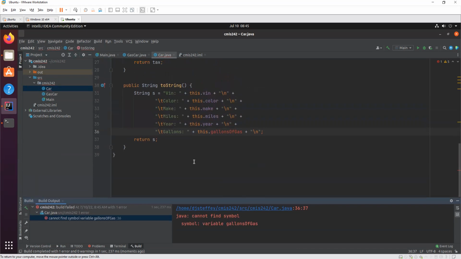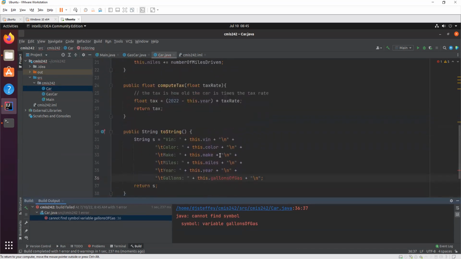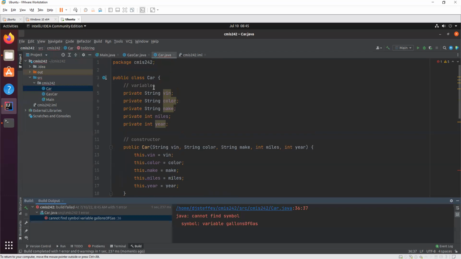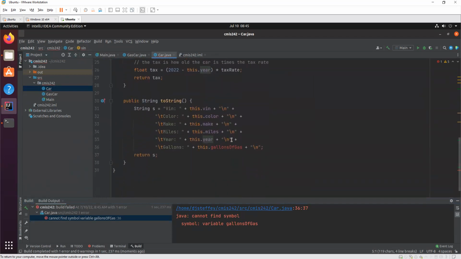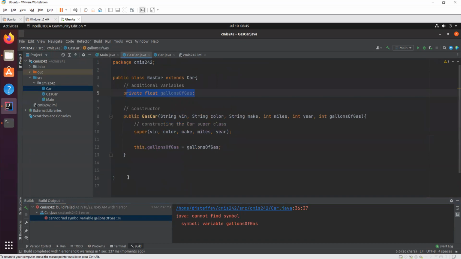Why is that? Just like we mentioned a second ago, gallons of gas does not exist in the car class. There is no gallons of gas here, right? So we can't put it right there. If we want to print out gallons of gas, it has to go somewhere else. It has to go in the class that knows what gallons of gas is. And that exists in my gas car class.